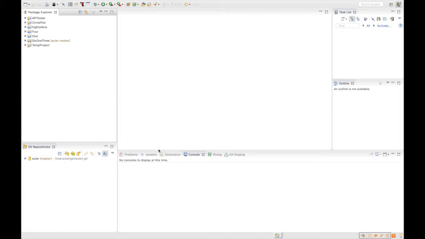When you get into it, you should be looking at something similar to this. This is just a blank area. I've already got a few of my previous projects over on the side, and I've actually linked it to my GitHub a couple of times. So the first thing that we do need to do is start up a new project.